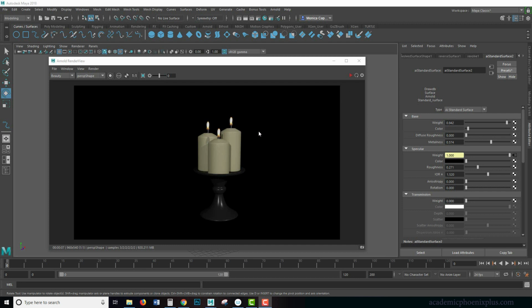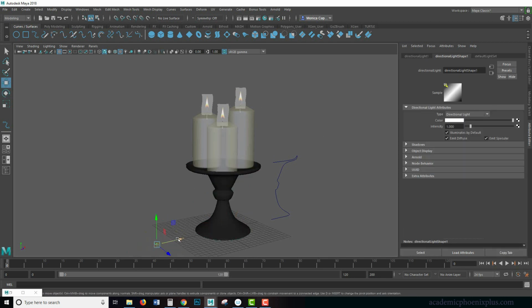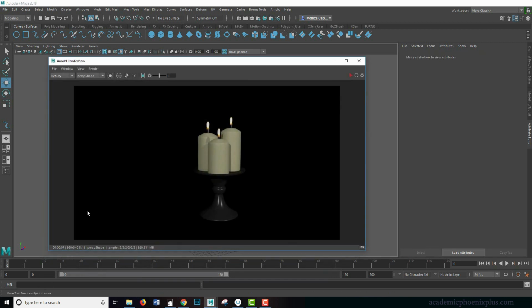So, all right, let's get started. If you take a look at the scene, we have three candles, some candle fire coming from here, and of course a base. So something very simple. We also have two directional lights, which is giving us our ability to be able to see our scene.